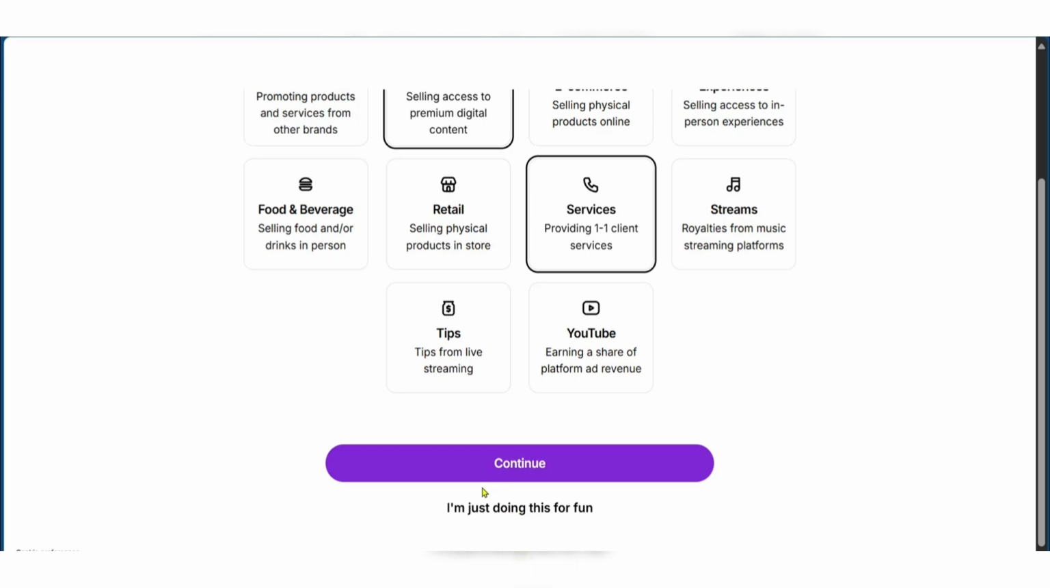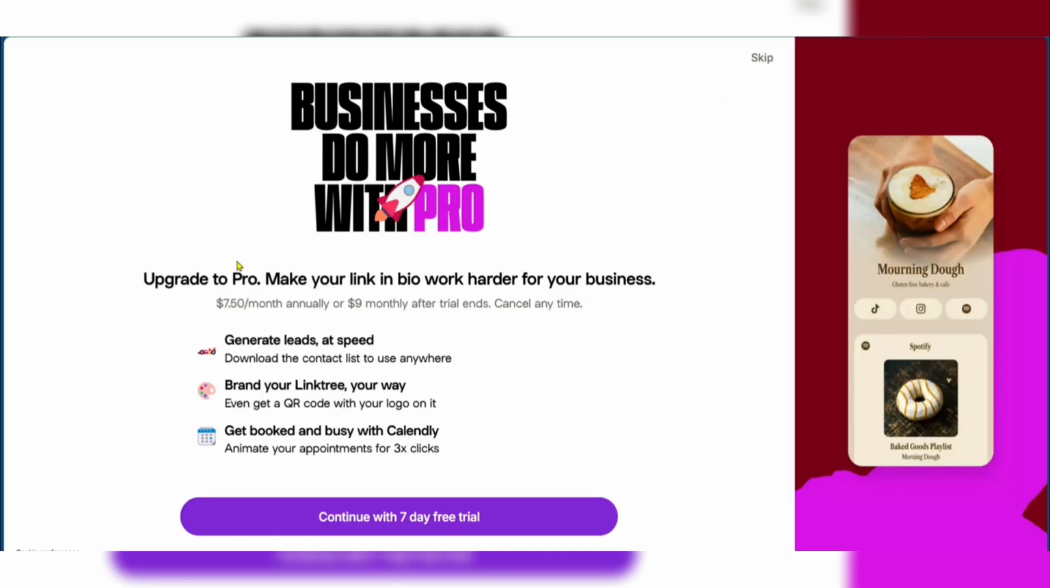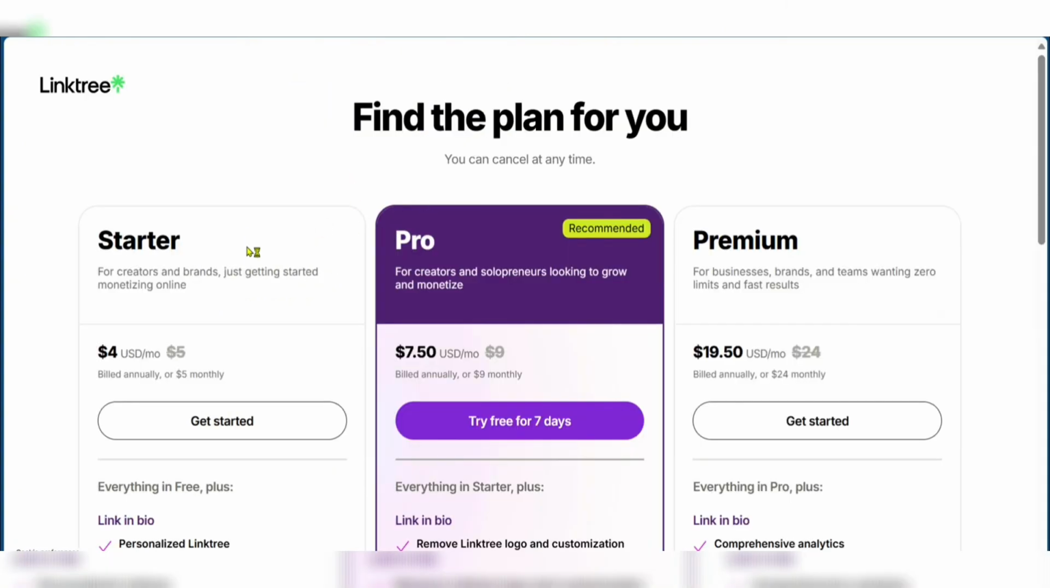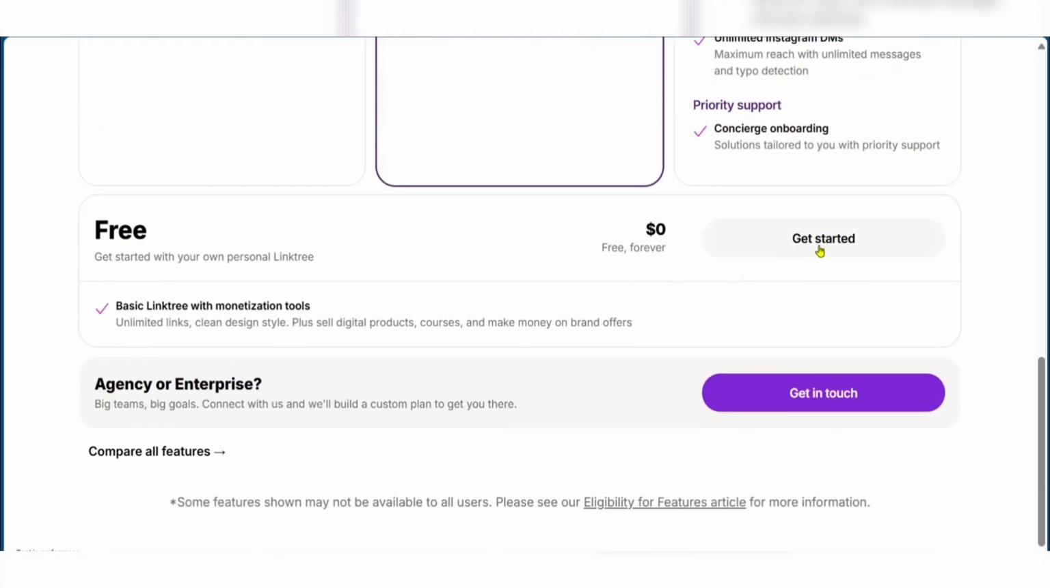And so at the bottom here, you can say continue, or you could just simply say, I'm just doing this for fun. So we're going to click on continue, and you have the option here to use the Linktree Pro, and you get the 7-day free trial. If you don't want it, you can go over to the top right area here and click on skip. Then you will be encouraged to choose a plan, either the starter, the pro, or the premium. For this tutorial, we'll be going for the free option and clicking get started.